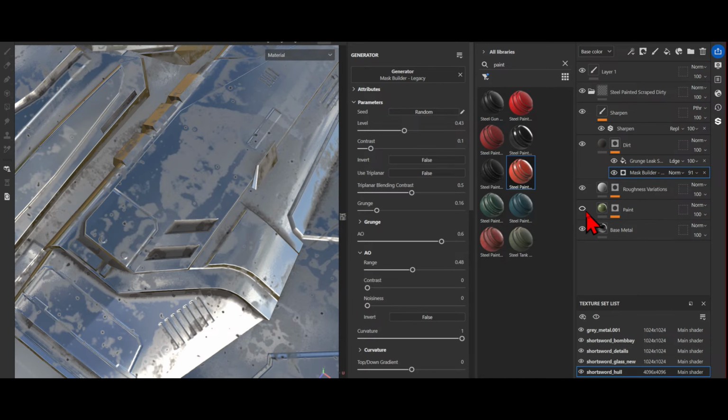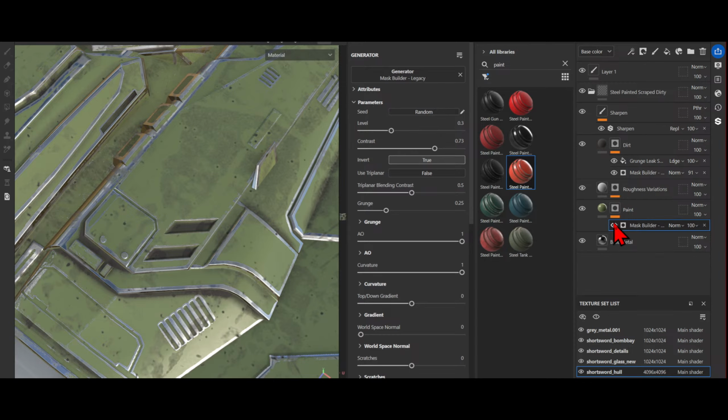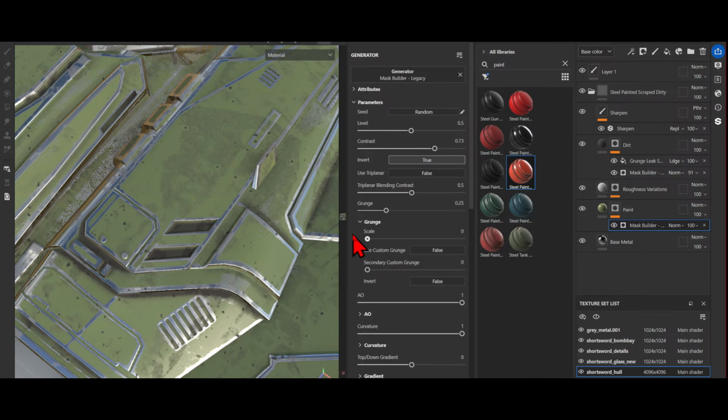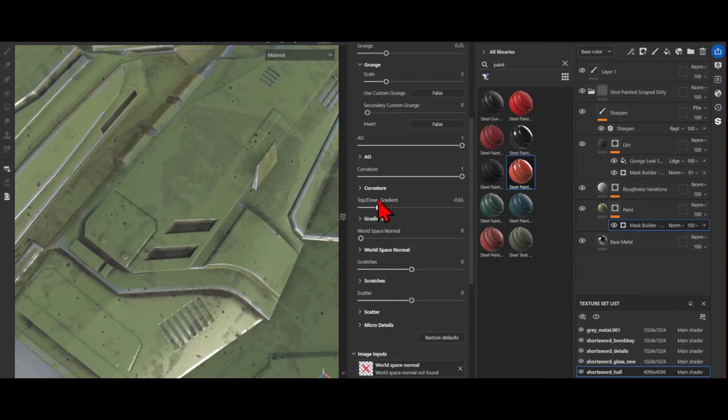I'm gonna actually paint, mask builder. Grunge. Curvature. I'm gonna turn off the curvature for now so I can see what I'm doing. Just mess with the dirt a little bit better.